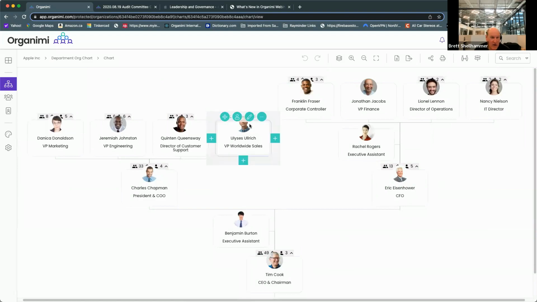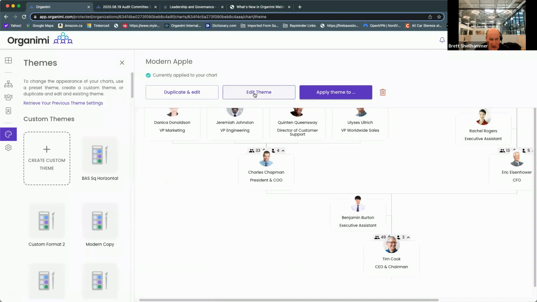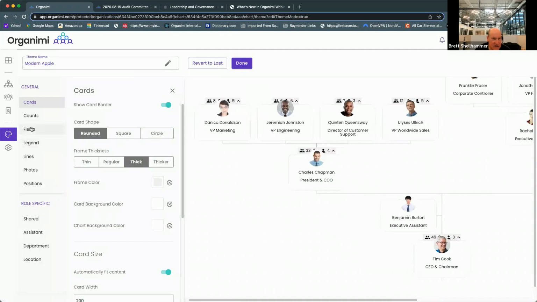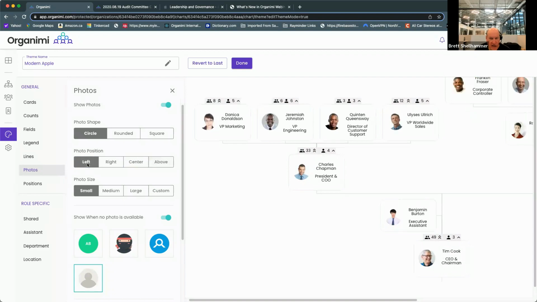the photo sticking out. So you can just jump into themes here. I have a theme. If I edit the theme and I just change the way that the card looks, so I want to change the photo position. So instead of the photo position being above, if I put it on the left, that fixes up the way that looks pretty easily there.